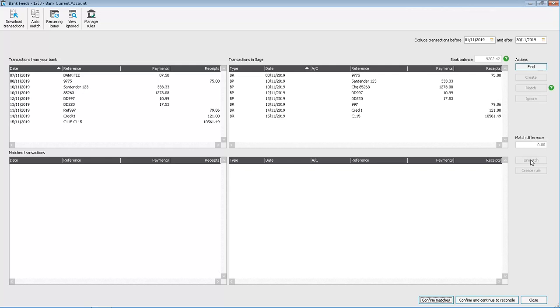Now, the big benefit of using bank feeds is the auto match option. Now when we click auto match, it'll look at the first bank transaction and see if there's an equivalent transaction that you've already entered into Sage. If there is, it'll match it and move them into the bottom box. It'll then move on to the next one, look for a match. If it finds one, it'll move them to the bottom box.